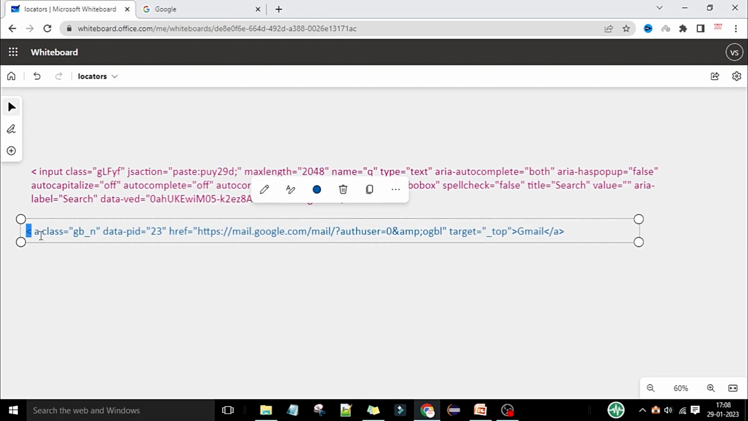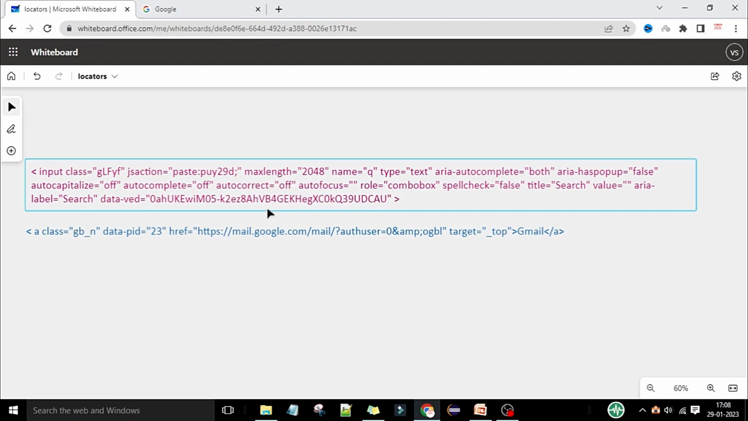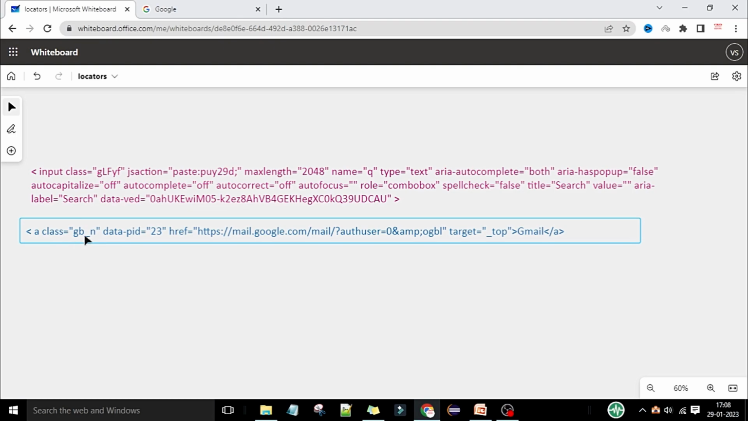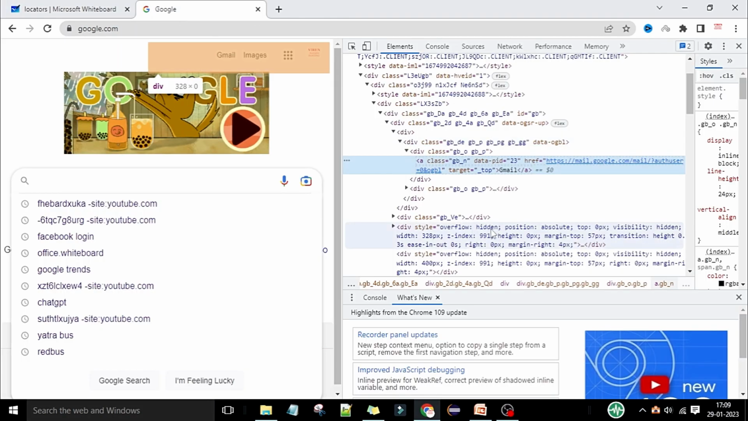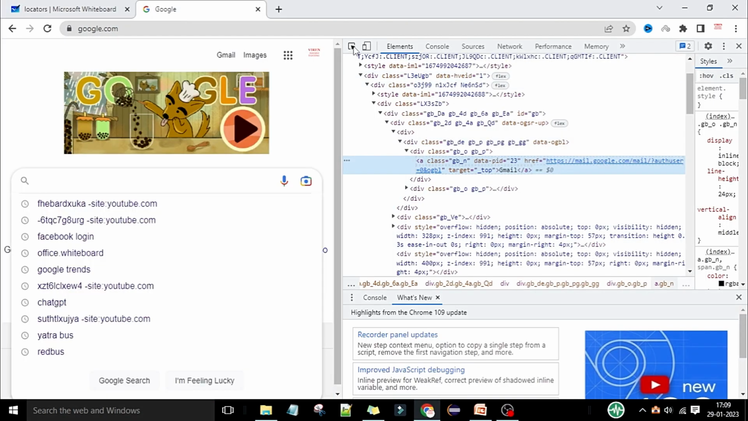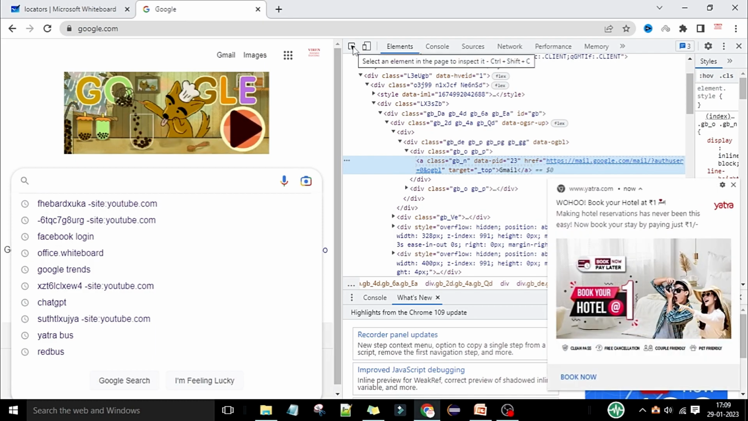In this web element, A is the tag name and class is the attribute, and this is the attribute value. So these things you must understand: what is the tag name, what is the attribute, and what is the attribute value, because we are going to write the Xpath and the other locators using these three things only. If you understand these three things, you can easily write any locators without wasting your time.